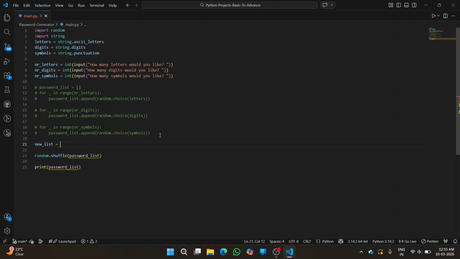So this is the basic syntax of list comprehension. Now give the name, password list, and what is our loop? We go from range of letters. For items, we use underscore.